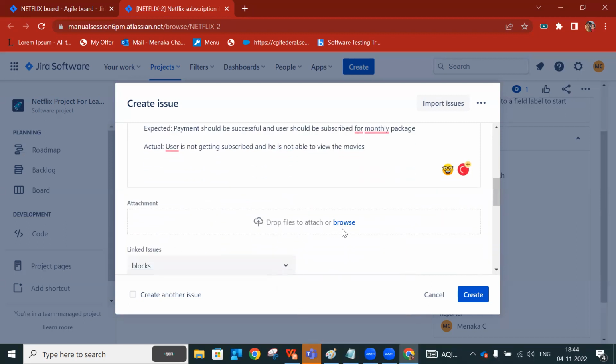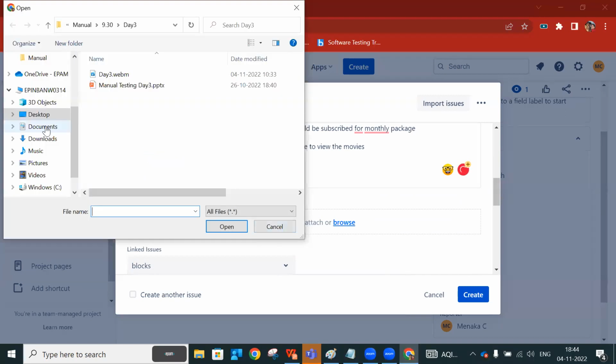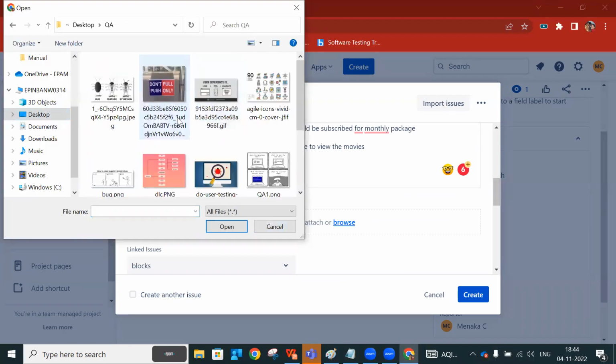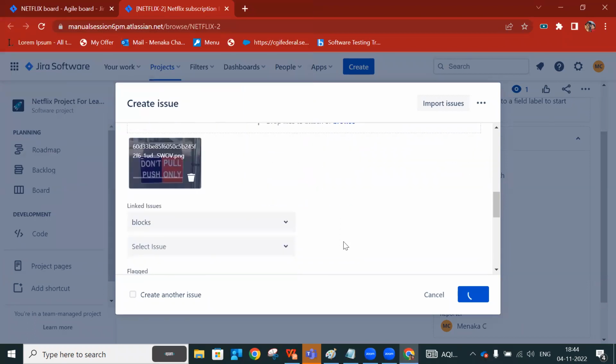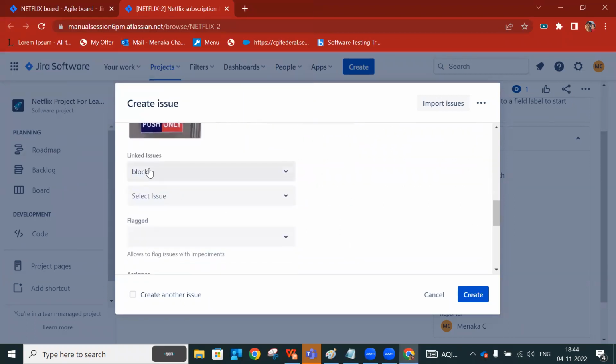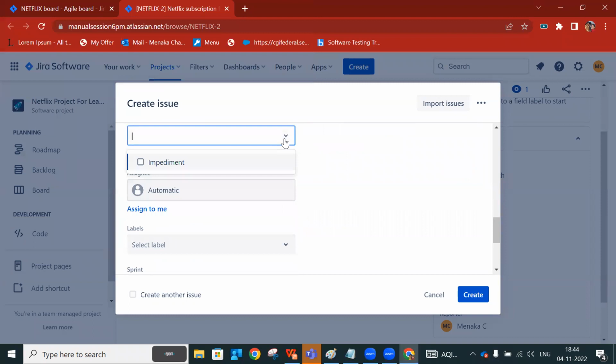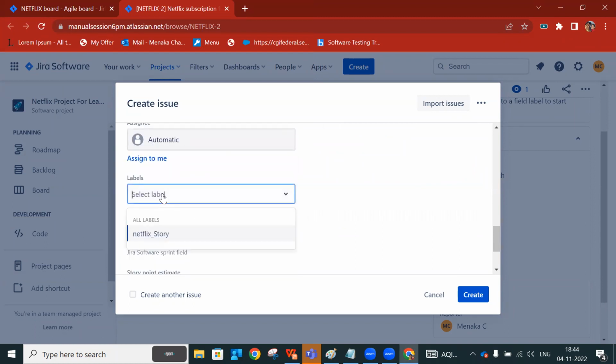And if we have any screenshots, you can just add them. Okay, you can just add your screenshot and see. I told you, right? If it is blocking, you have to pick. See, now you got your story which you created, right? Monthly subscription. Yes, this is blocking it, right? So I'll be selecting it here. And if you want impediment, it means it's a blocker. Yes, it is a blocker. I need to select it and label. Now in this label you can create one more new label called defect.